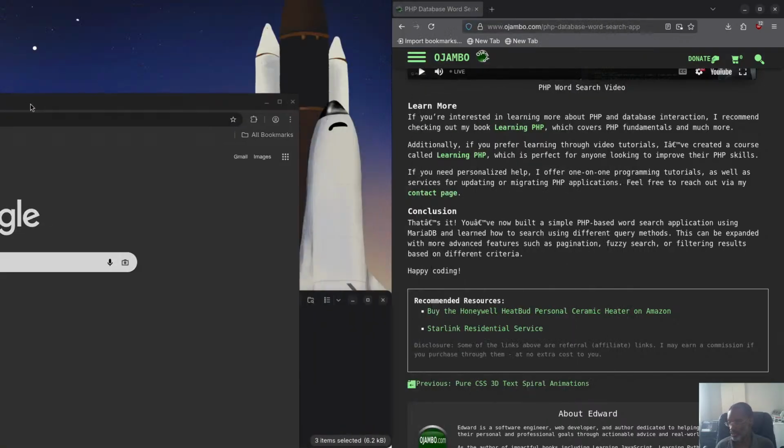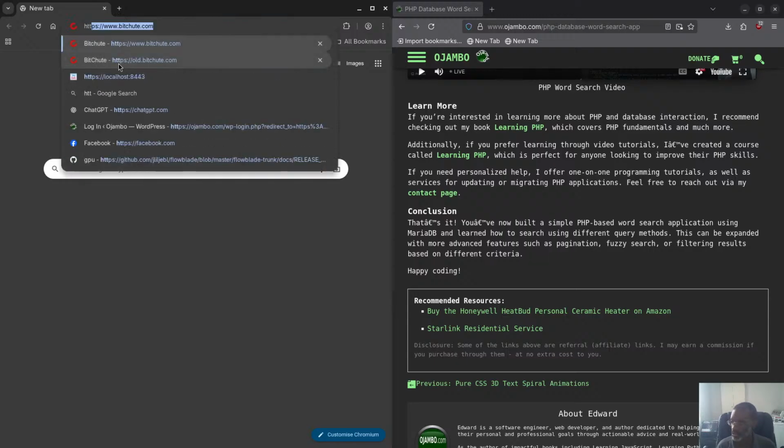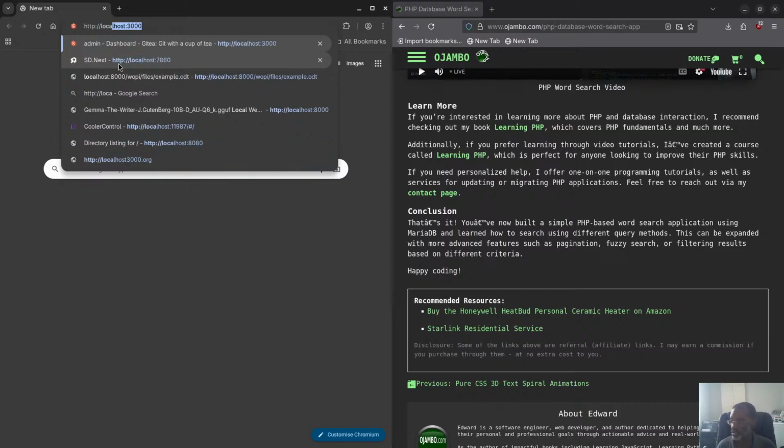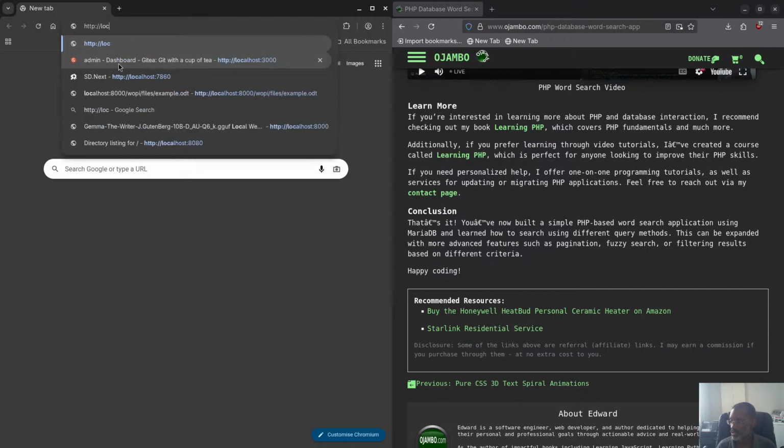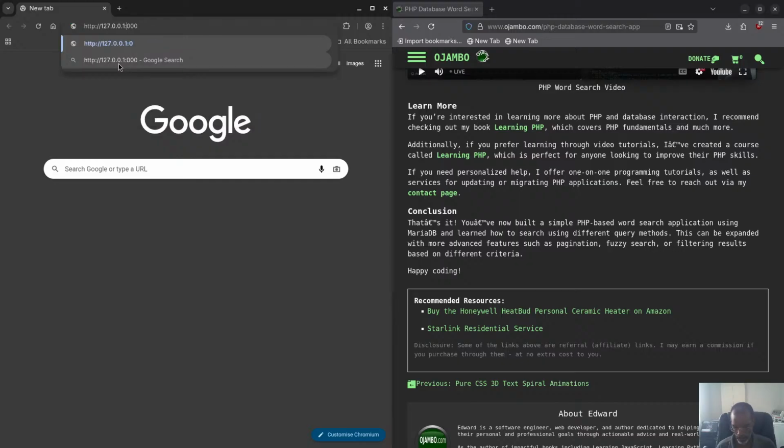Actually, I can make it half screen because we don't need anything else. So the first thing I'll show you is, I think it was 8,000 if I remember correctly. So we just go to HTTP colon, I'll use localhost in this case, and we want, I think it was, no, I'll use 127. I think that's what I've been using, 127, and I'll use 8,000.